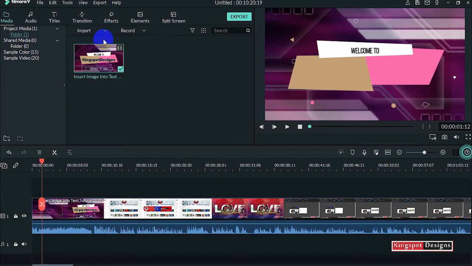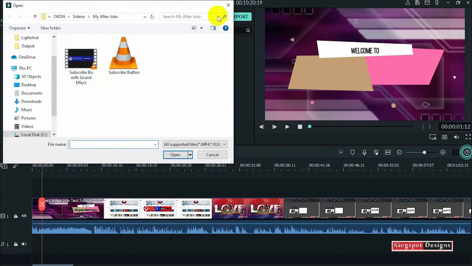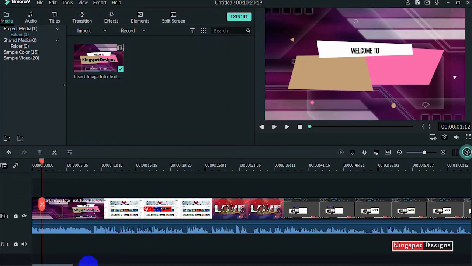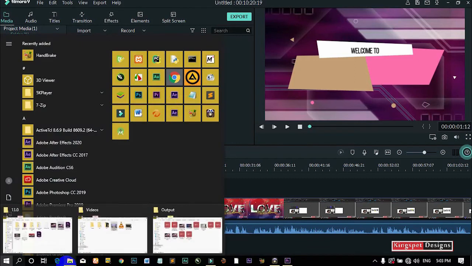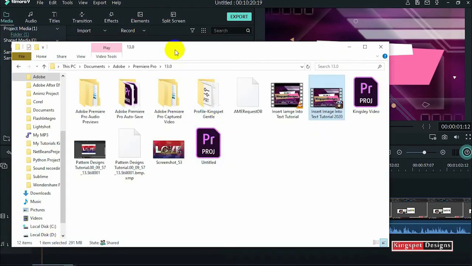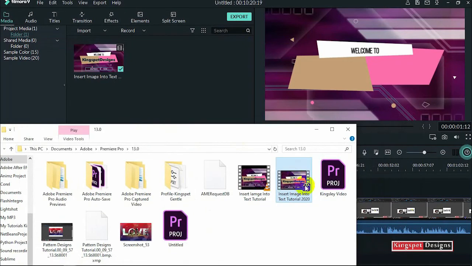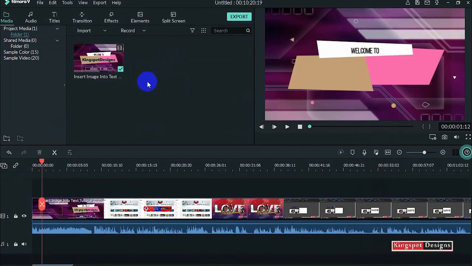Once you click on import, it's going to take you where you select the particular file you want. Or you can also come to your media file, where you have the work, click on it and drag it into this particular place. It's going to import your video for you. I've already dragged it in here, so that's why I didn't drop it.